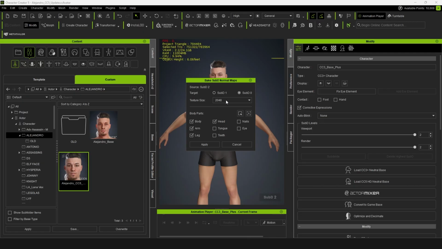Then we have texture size at 2K, and then you can adjust which body parts that's going to be applied to. I don't find that I did anything to the nails or the eyes or the tongue or the teeth that's going to require those adjustments to be baked down. So I'm just going to select these, the body, arm, leg, and head. I'm going to hit apply. And so what that's going to do is bake down those details from our higher mesh into the normal maps. And then it's going to automatically put us down from our subdivision level 2 back to subdivision level 0.